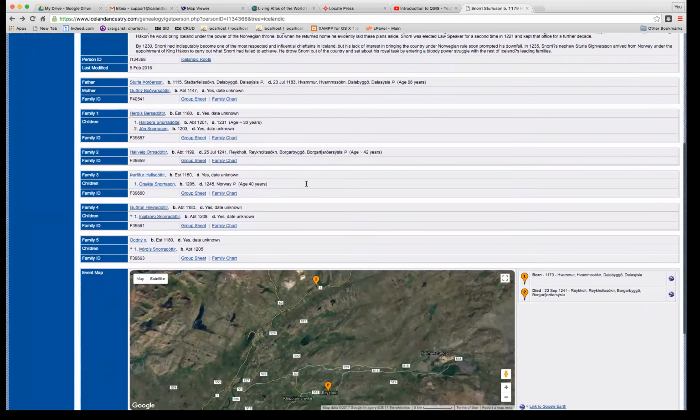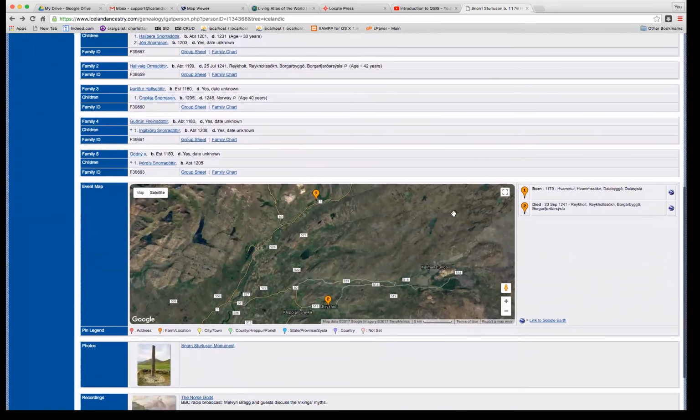But if you scroll down farther, you're going to see for any entry in the database that has geographic locations that are geotagged or have geographic coordinates, you'll see this map. And this is a map within Google Maps. And so Google Maps takes the information from the database, and then it's presented on a Google Maps screen. It's called an event map.